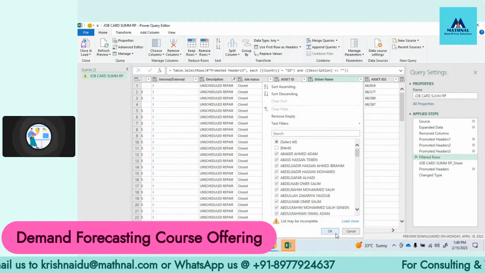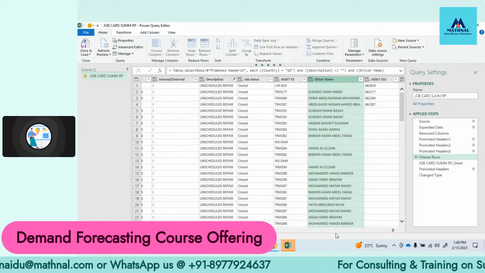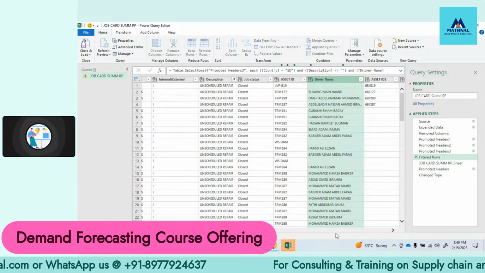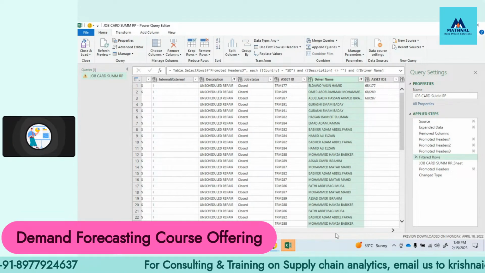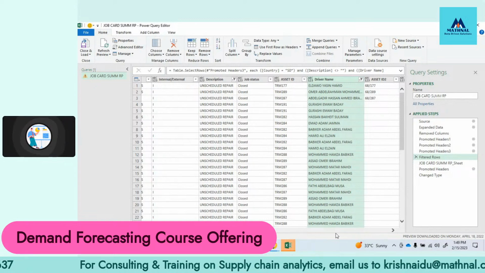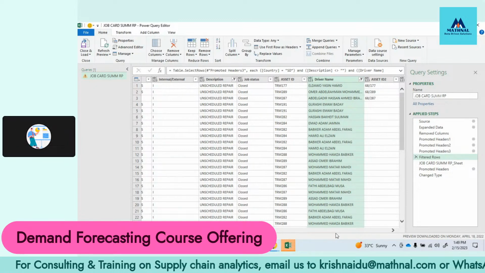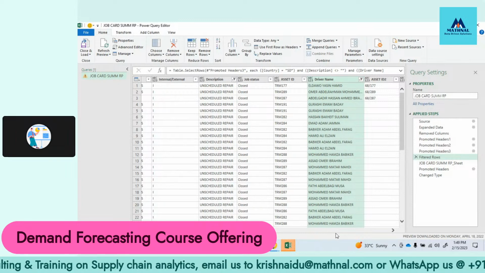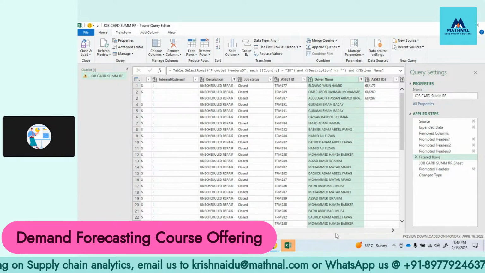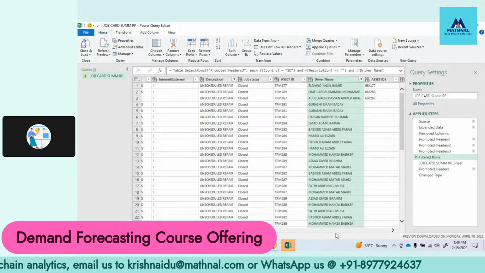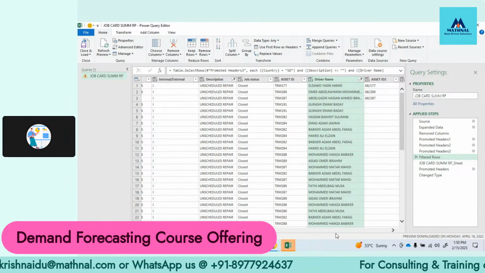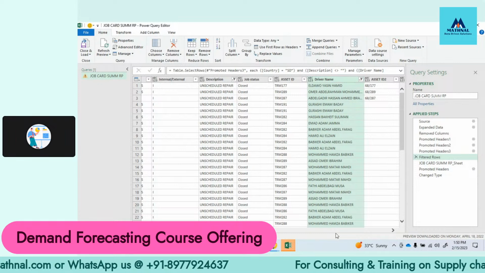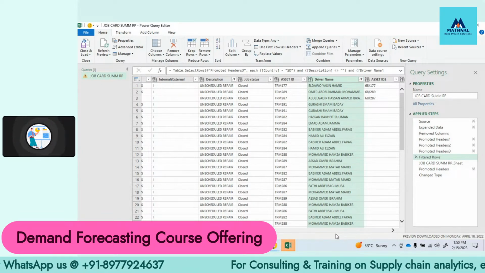So now we have removed those. We have made one more transformation, so we got a new driver name. We got data with only driver names. We are not taking anything which is without driver names. Okay, so this is one of the things we have achieved now.